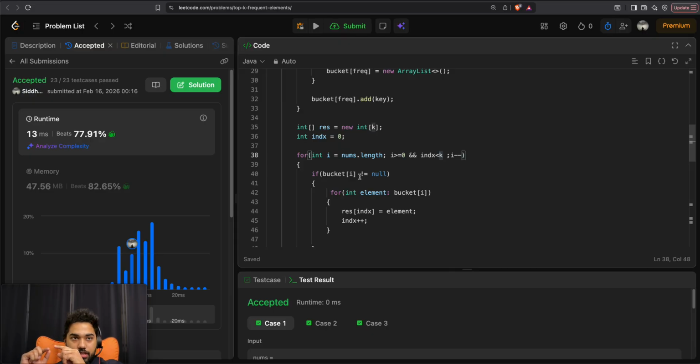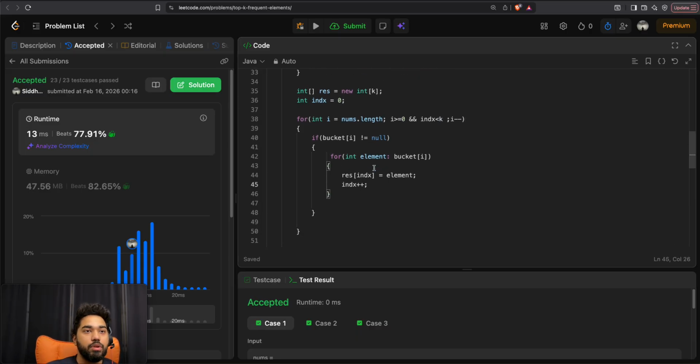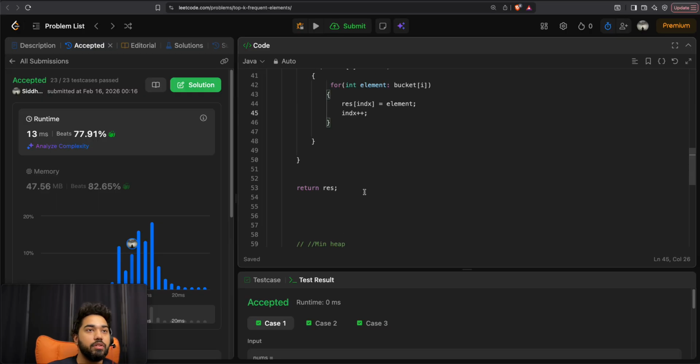At a given spot, meaning at whatever index that we are on, it essentially represents a frequency. So if the index is 7, then 7 represents a frequency. At the 7 spot, we have an array list of numbers, and we first check whether that array list is null or not. If it's not null, then we have all the numbers that repeat themselves 7 times. Once we get to a spot where we have an array list filled with numbers, we go to this for loop, pick up each element and put it in our result, and we just increment index, and that's it. That's how our last for loop is working, and we're returning the result.